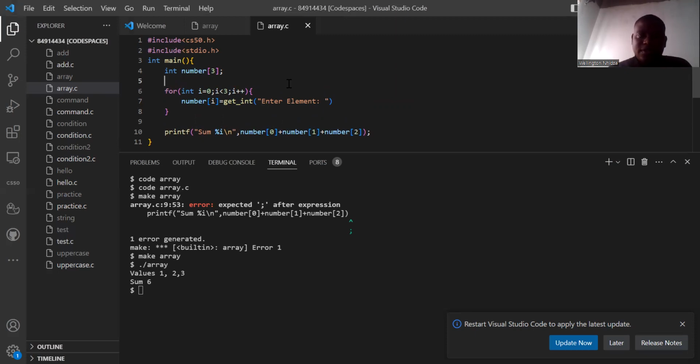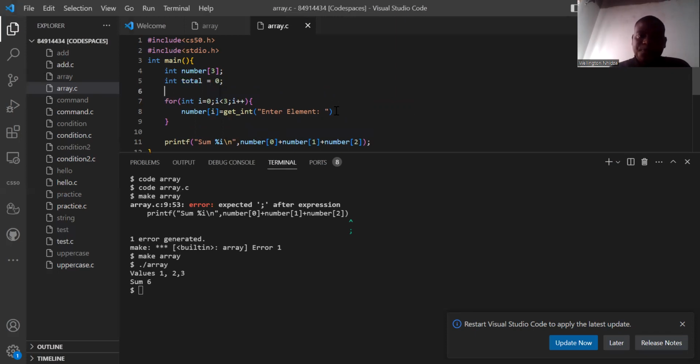sorry, just say int total equal to 0, like this. And now here we want to add those values in this array to the total. We can just say total plus equal to number, like this, number I.